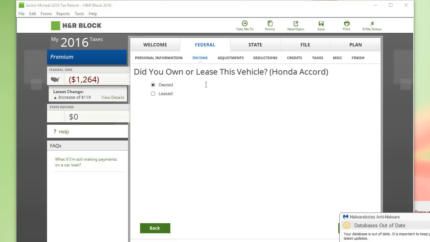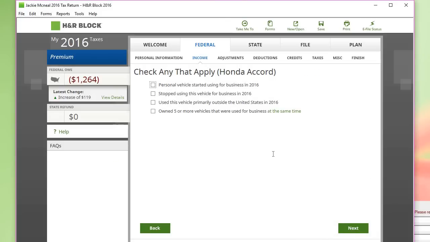Okay, and did you own or lease the vehicle? I'm just going to say owned. Sorry about my pop-ups, guys. Let's hit next. Alrighty, personal vehicle started using for business in 2016.